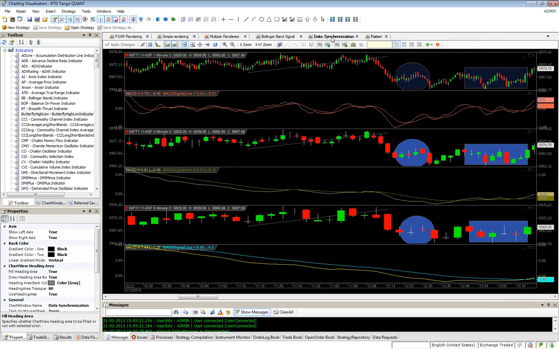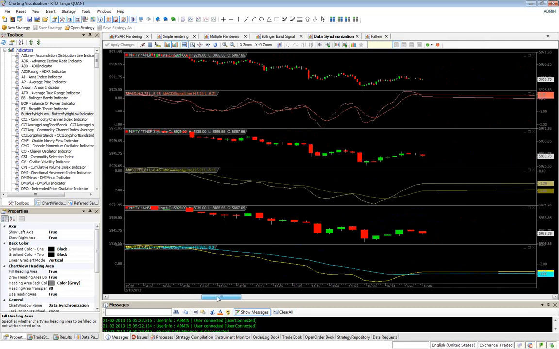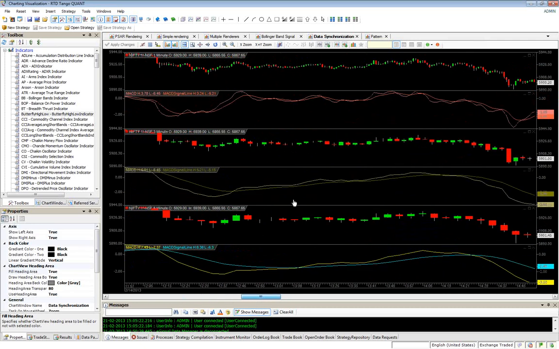The other point is data synchronization. So we have a 1 minute, 3 minute, and a 5 minute chart here. We have drawing objects which are synchronized, and we have indicators on these bar data series which are synchronized. So this helps you to go through the data and see how they compare to each other.